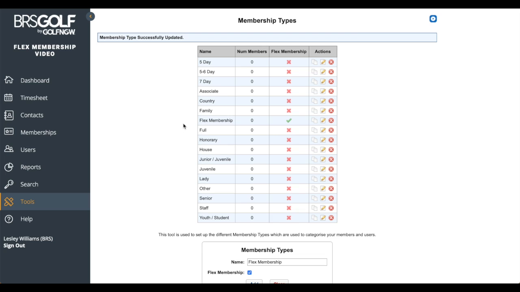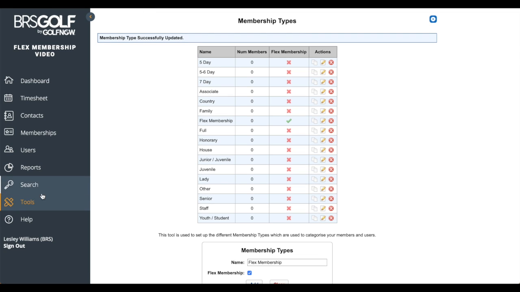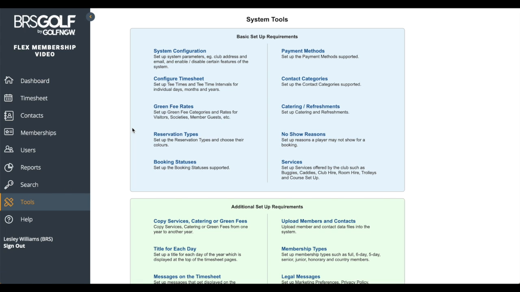So if you want to, don't forget to press pause and you can go and make those changes in BRS right now. Step 2 is where you create your points matrix. This is where you define how many points it will cost to play any tee time within a date range. So let's take a look.